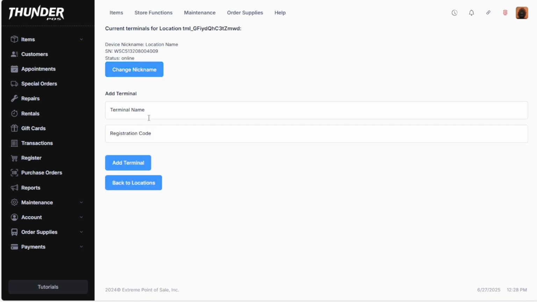So you can see our device, but we could add more devices. And then when we're actually at the register in back, we can change the nicknames. So you can have different nicknames for the different devices. You can have multiple devices. I just only have one test one here.